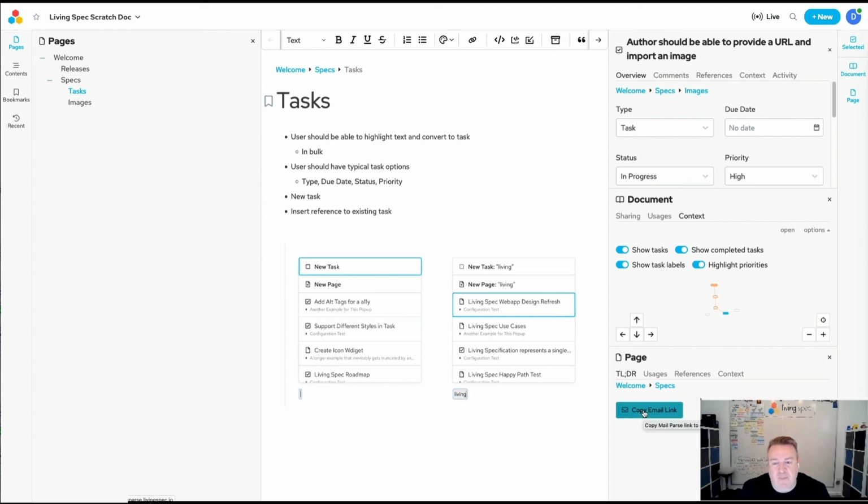But what you could do is you could copy this email link, send us an email, and if that email contains an image, we'll attach it directly into your spec for you. So that's another way to get an image into Living Spec today. I will do a separate video showing off how importing into email works, but I think that's enough for now. So thanks.